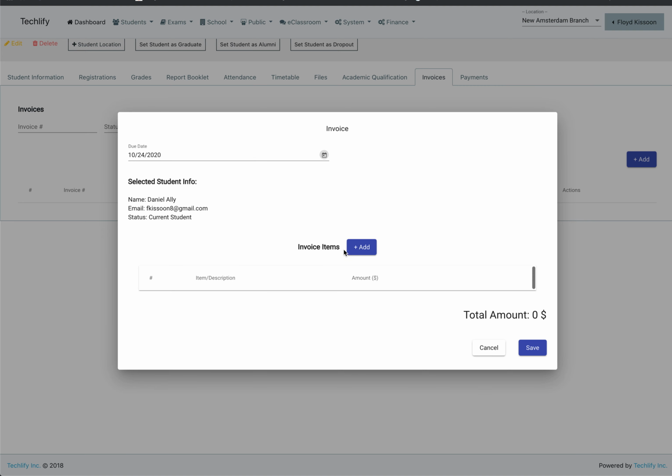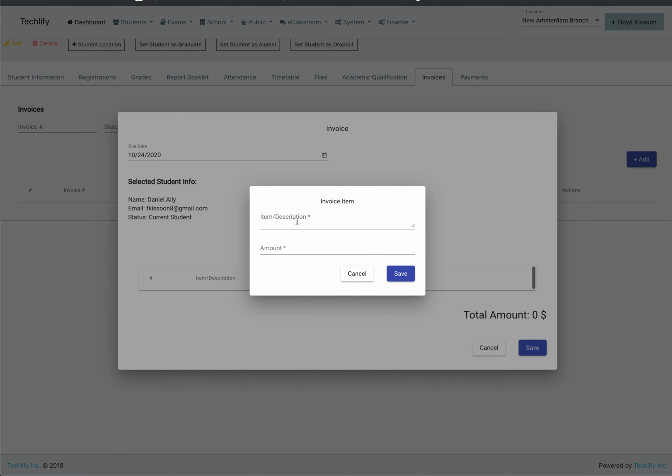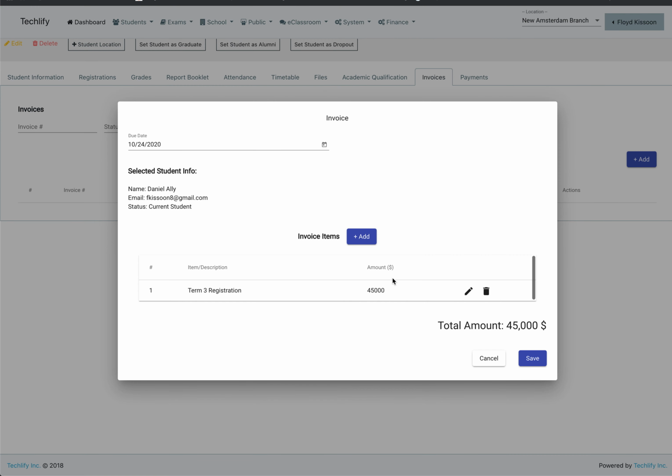From here, we can go ahead and add what items Daniel has to pay for or his parents. So we can say term 3 registration, and we put in an amount. So let's say 45,000. Once we're finished, we click save, and it would add this item.